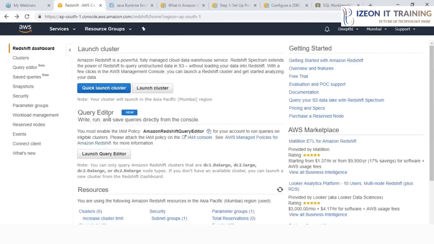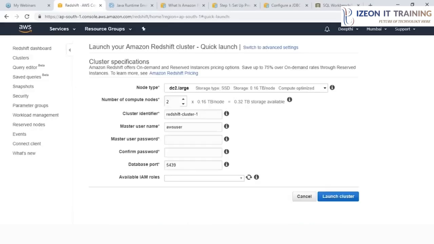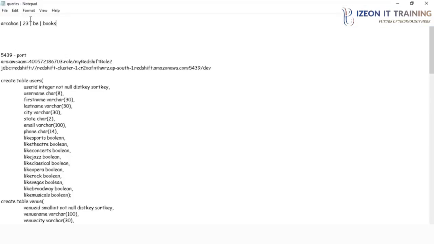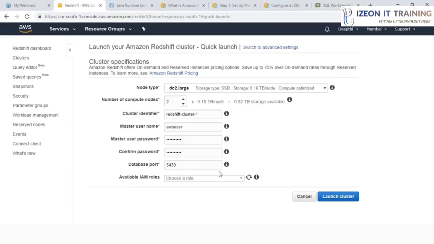But for this demo, I'm going to use the quick launch cluster option. So again, as for the free tier, I'm using the DC2 large type. It says there are 2 compute nodes. And let's retain the same cluster name. As for the master user, AWS user, now let me give the password. And the default port is 5439. And the last option, we have to choose among the available IAM users or IAM roles.